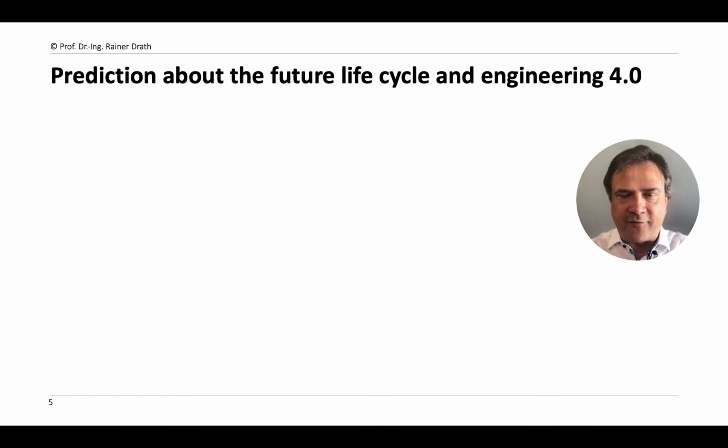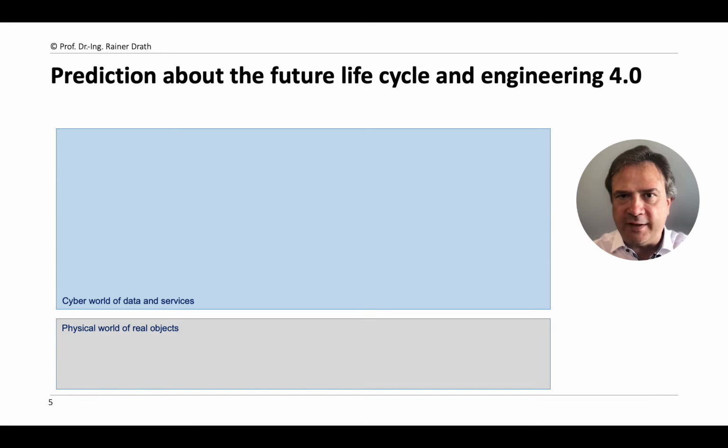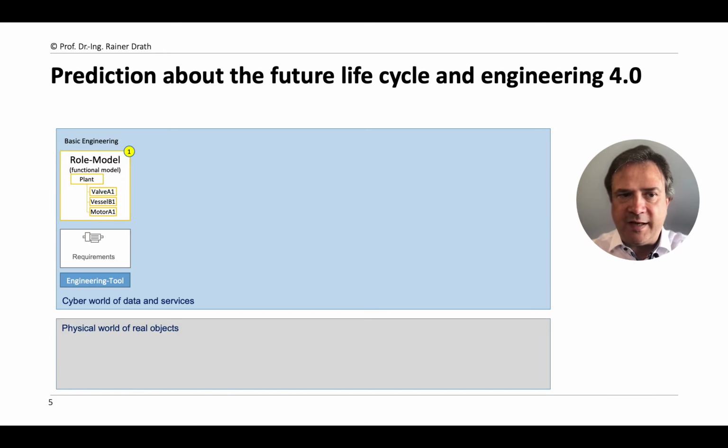To understand the need of complex interaction functionality, I start with a prediction about the future engineering of our future plants. In future, we will distinguish our world into the cyber world of data and services and a physical world of real objects. The first step will be the modeling of requirement models. Instead of just writing down our requirements, we will model them explicitly in electronic and digital data models that are machine readable. Here we collect everything we need, all the objects and the features we want. And then we upload it into the cloud. So here we have an upload functionality into the cloud, and so we have a first use case for complex object models.